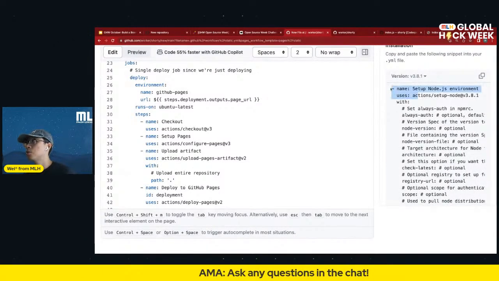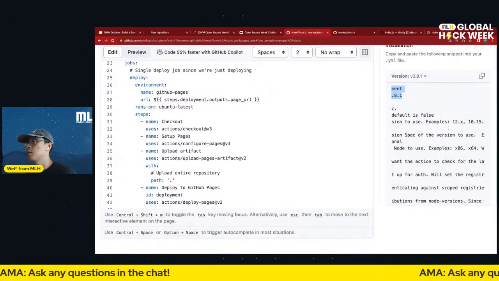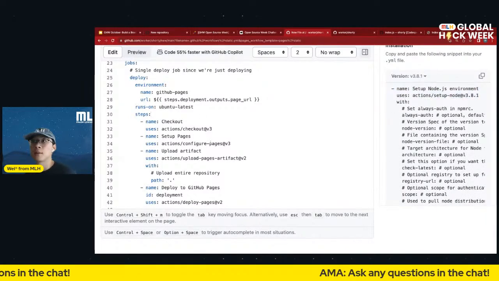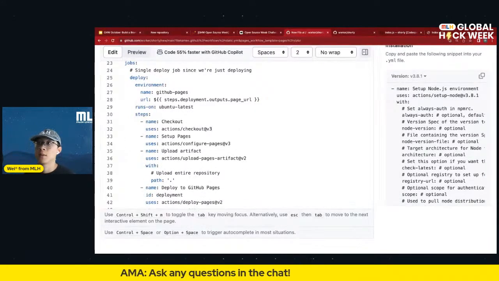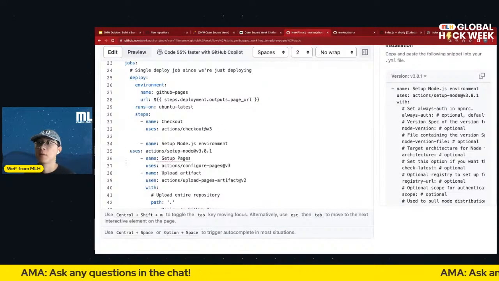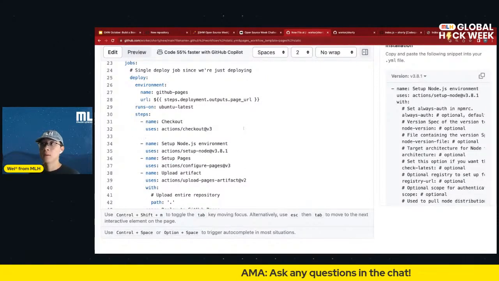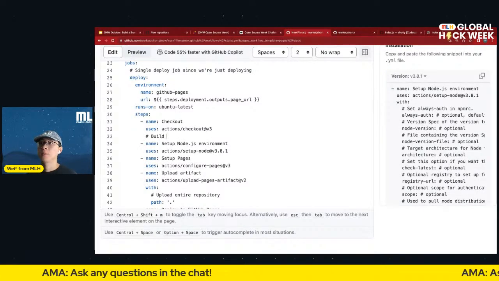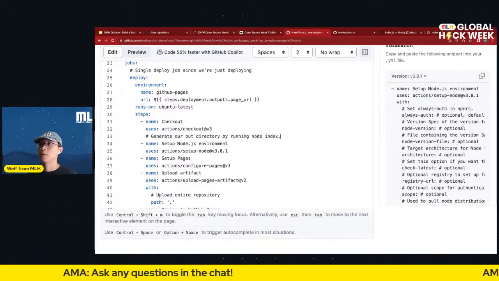Okay, so we're just going to copy it. And we'll just do it after we check out our repository. We'll make sure the indentation is correct. I'll add some comments here. Build our, or generate our out directory by running node index.js, right?